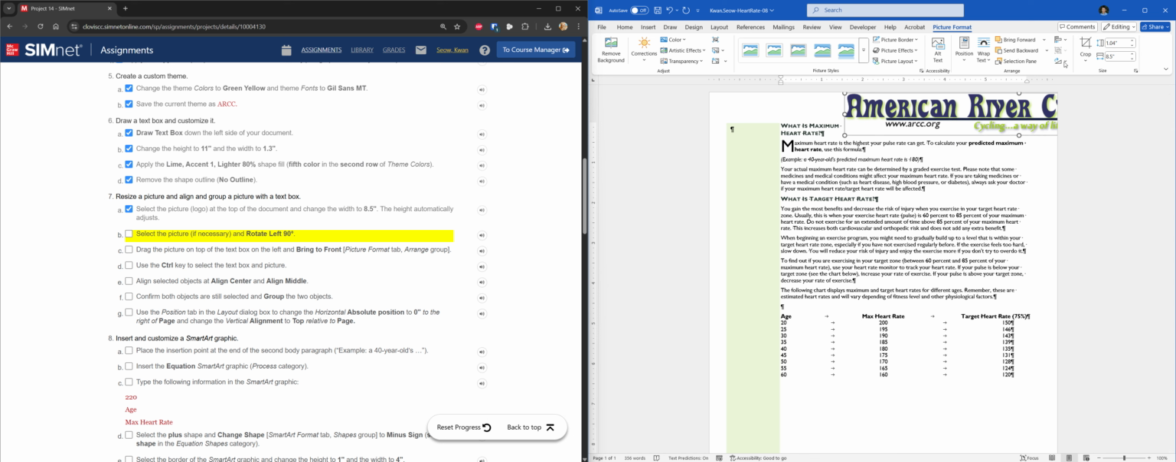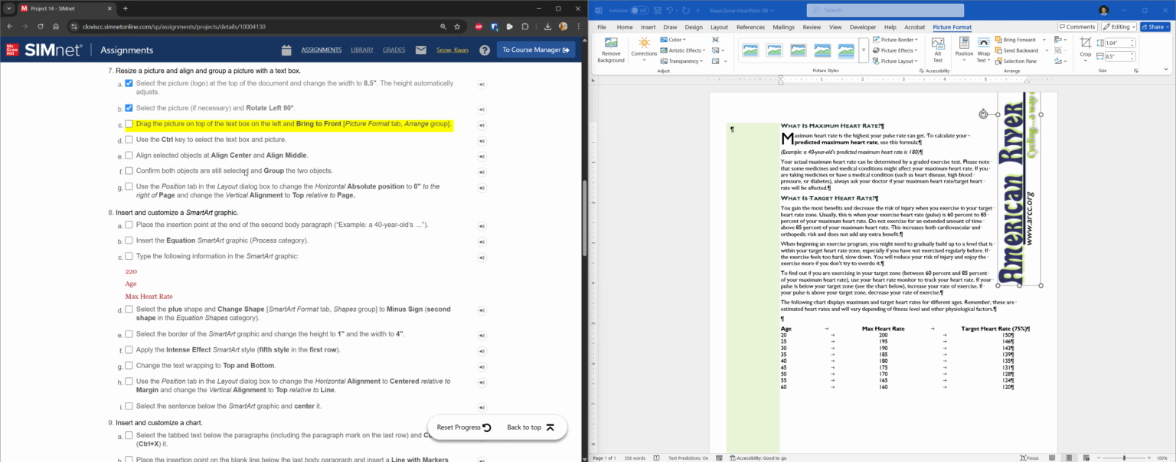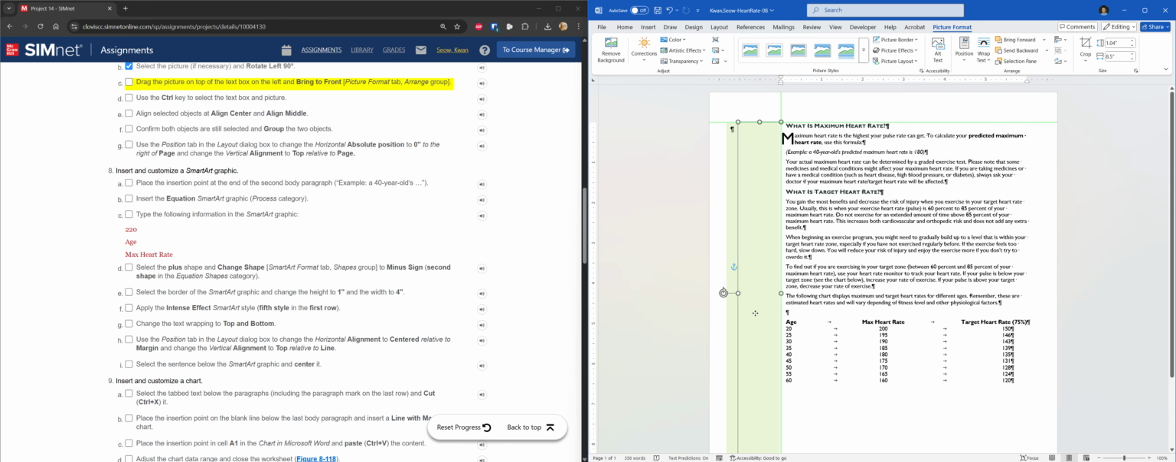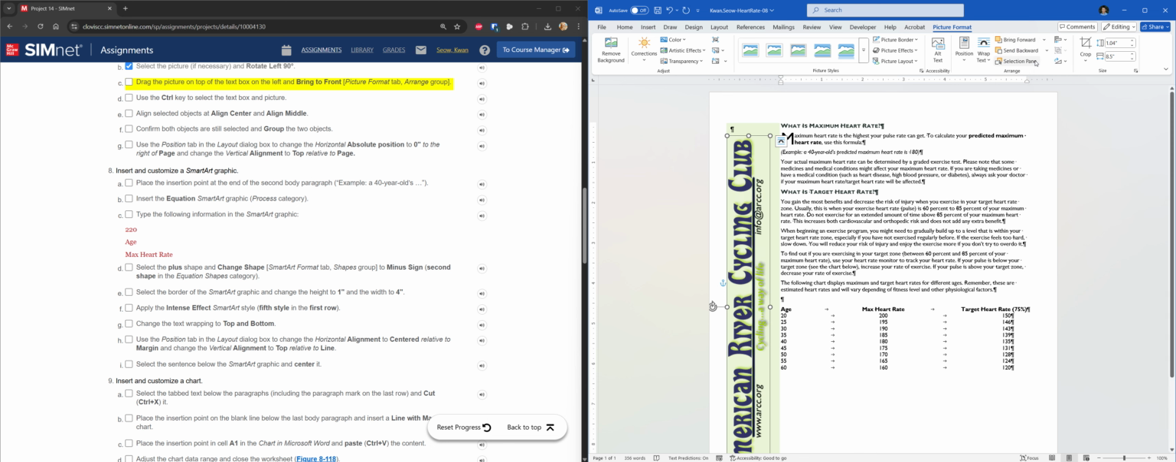So to rotate, you notice there's this rotate arrow over the triangle. We want to click on that, then select rotate left 90 degrees. Okay. Drag the picture on top of the text box, and then we want to bring it to front. The reason why is because if I click and drag it, you notice as I move it over the text box, it's beneath it. So now we want to go to bring forward, but click the down arrow and click bring to front.